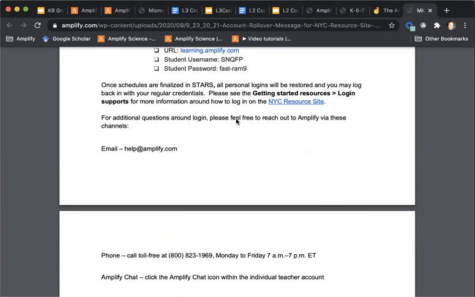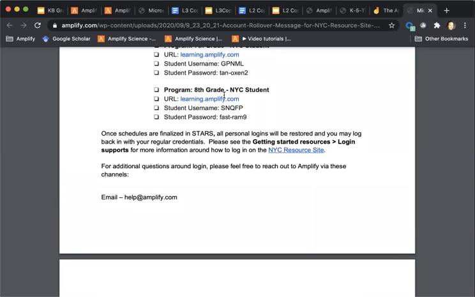So if you pass that along to whoever's working with your rosters and STARS, that will lead to you being able to access your account a little bit faster. Because once you do have everything finalized, you're not going to be sent any type of credentials or anything like that. Instead, you find your login on the resource site, and you'll all log in at the same time. And I'm just going off of what Marguerite said.